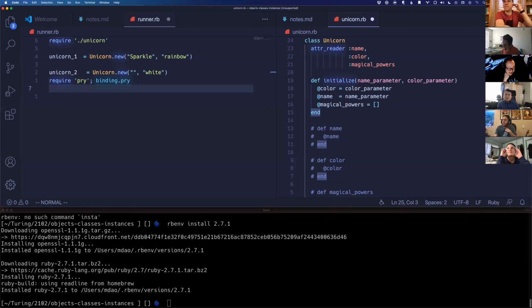Sorry. Magical powers is not listed after initialize. You have define, initialize, name parameter, color parameter, and magical powers is not included there. Magical powers is not passed in with initialize. It is just created to be an empty array. Could you explain that further?